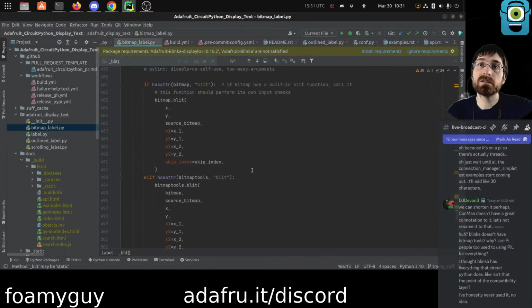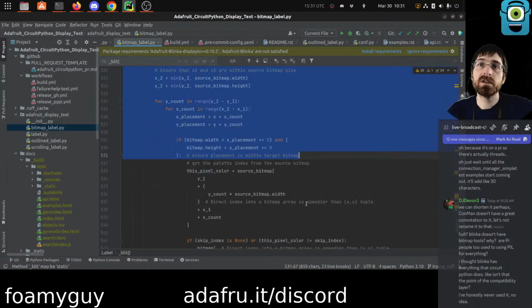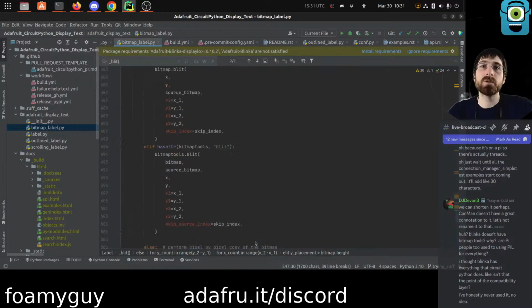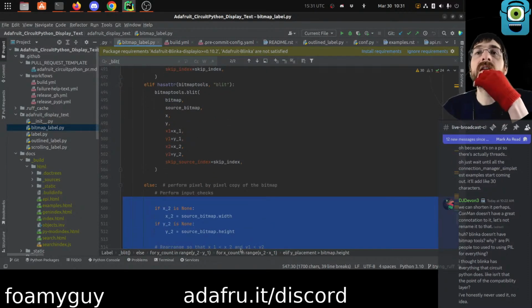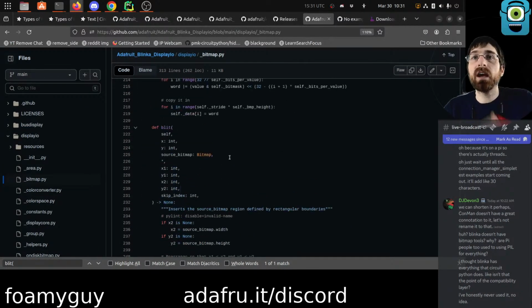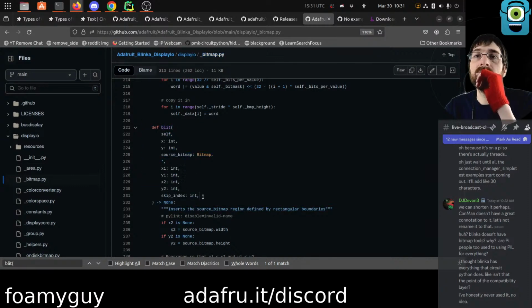But I will say the fallback one does have all of this code, which could basically become the basis for the Blinka Display I/O implementation of blit. And the other thing we discovered was that actually bitmap itself in Blinka Display I/O does still have blit, but does not have skip dest index.